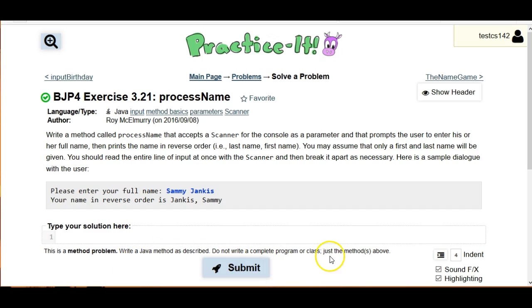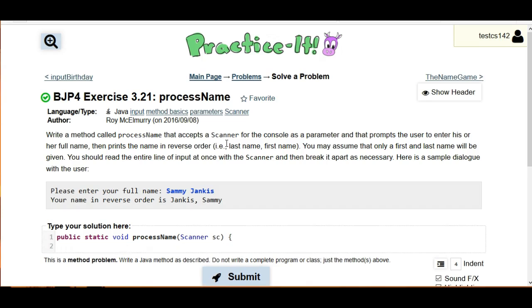This was a method problem, so I know I'm going to declare a public static, and then I have to look for what the return is. It's going to take a scanner as a console. So here, I'll just do public static, and then I think it's just going to print. So it's going to be a void, and then it's going to be process name, and then it's going to be a scanner. I'll just call it sc. So I think that is going to be the header, but if it doesn't work, I can always click on show header. So watch what I've got here now, and then I'm going to replace it.